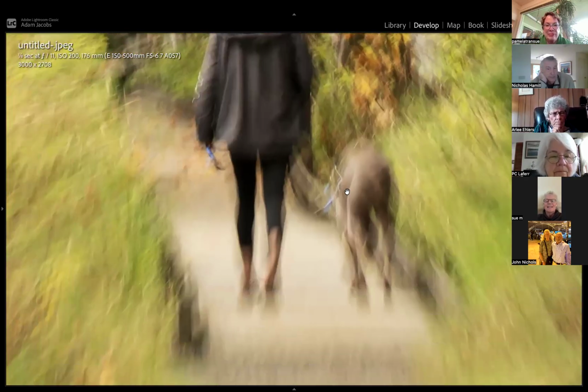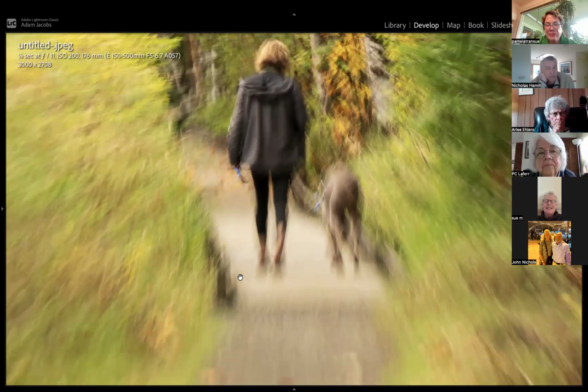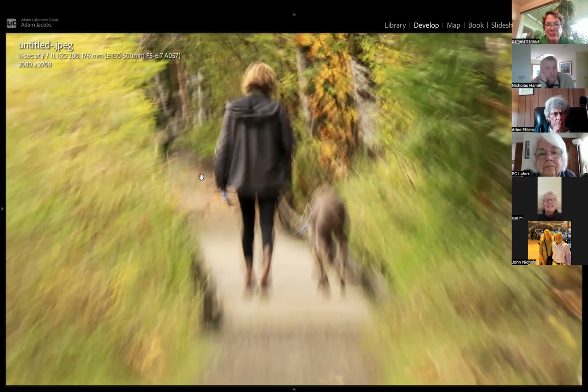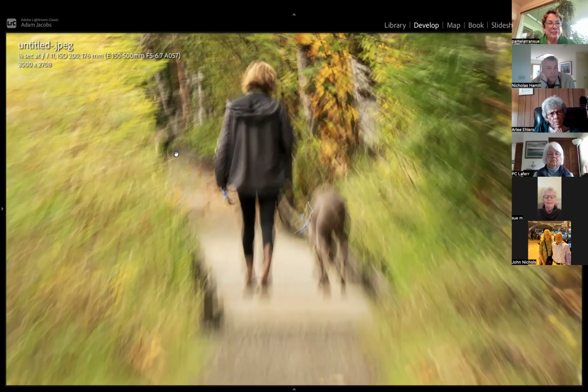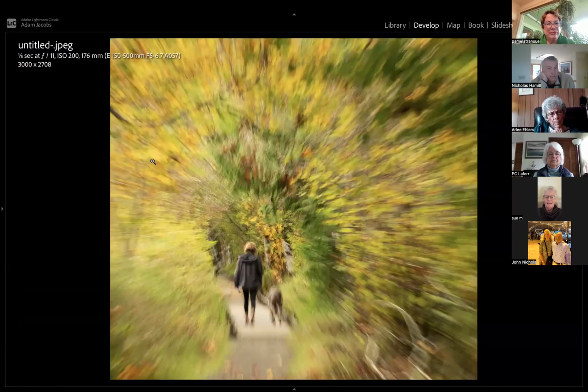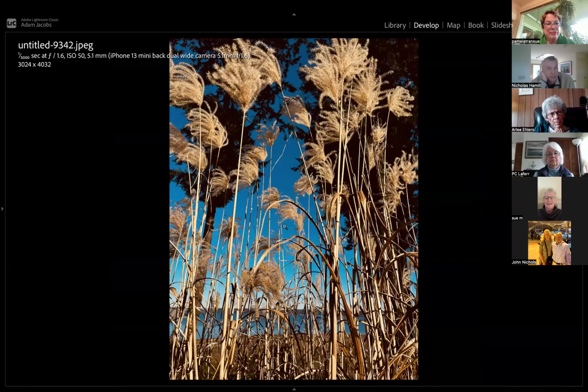From a teaching perspective, it is interesting to look at the dog and the lady's legs and to see that none of them are sharp. Now that could be intentional. That provides some ethereal, magical, mystical feel to this photo. But I need you to understand why they're not sharp. They're not sharp because the shutter speed was intentionally, in this case, too slow to freeze their motion. Good picture.